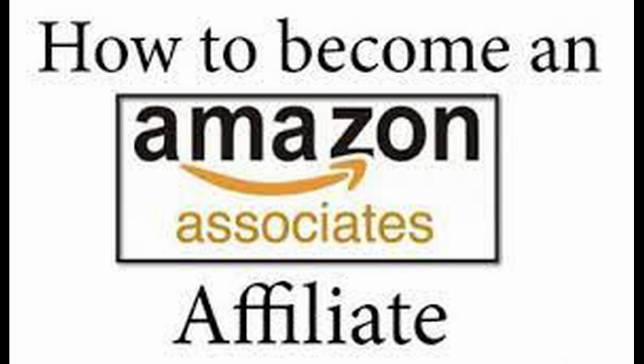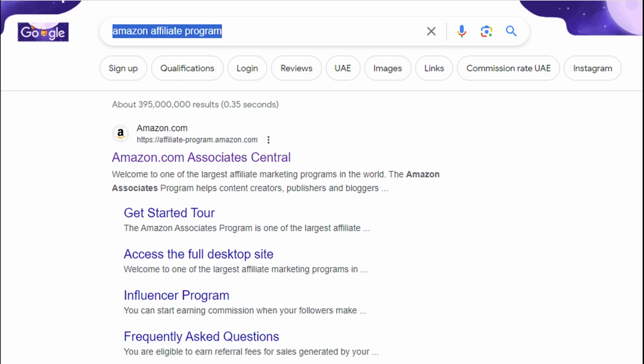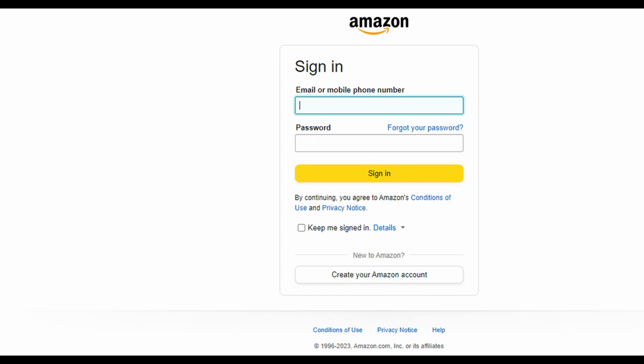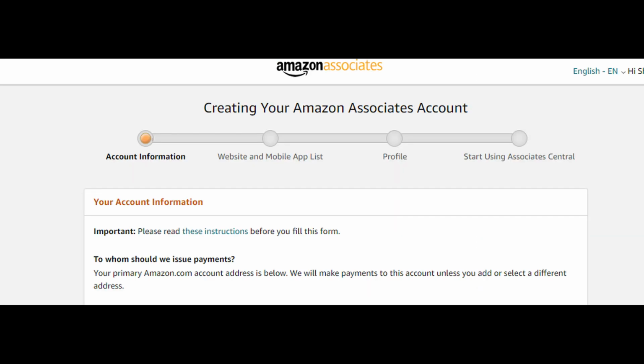Here are some key details. 1. Sign up. You need to sign up for the program on the Amazon Associates website. You'll need an Amazon account to get started. 2. Choose products. After signing up, you can choose products from Amazon's wide range to promote. You'll receive a unique affiliate tracking ID and can generate affiliate links for specific products.